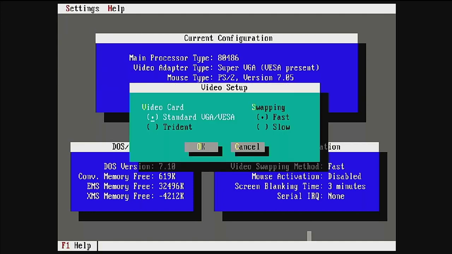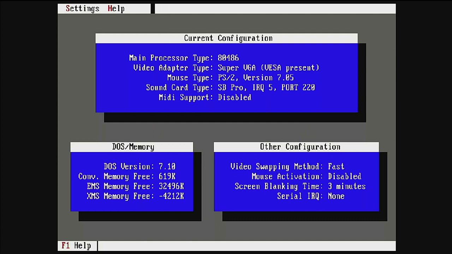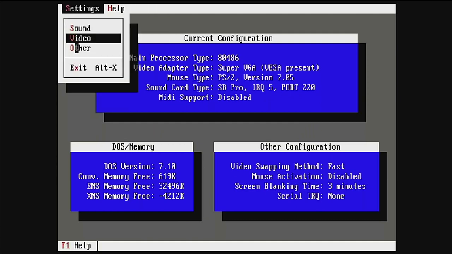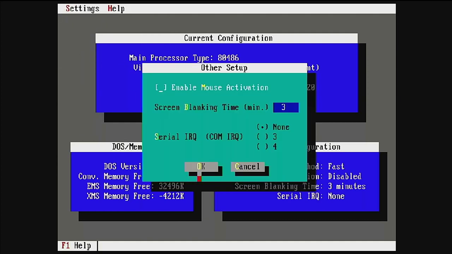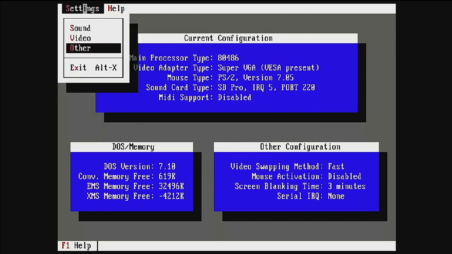And I can see standard. Swapping is fast. I can set it to Trident, which is a specific audio card, I think, video card. Mouse activation means it's possible to activate Game Wizard using mouse buttons. The serial IQ number, I think that's actually something that Game Wizard has to activate Game Wizard using some external hardware.